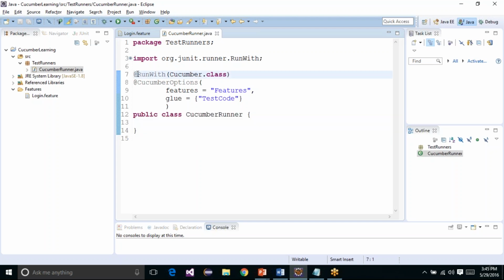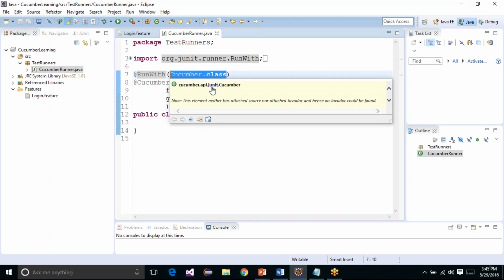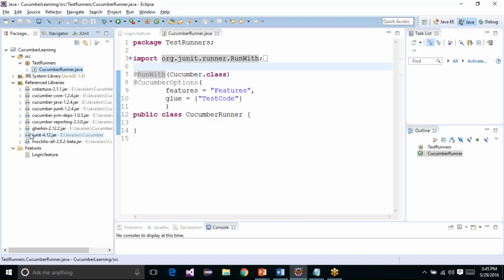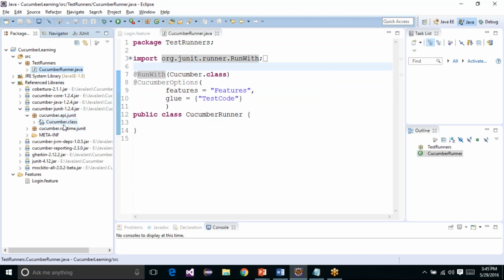Alright, so we created a simple class. In the class we said that I want my test runner to start from a class called cucumber.class, which is present inside the cucumber.api.junit package. So basically here we just informed our test runner, which is the JUnit engine, that you have to start executing from a class called Cucumber. And this class is located inside cucumber.api.junit. So you can easily go to the reference libraries, go to the Cucumber JUnit jar, and in this jar go to the package cucumber.api.junit, and in the package you will find the cucumber.class. So this class is basically the starting point.